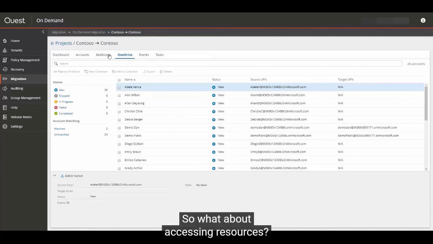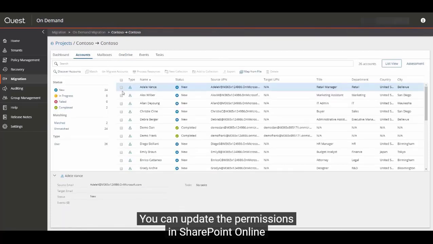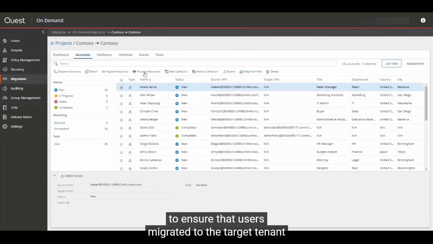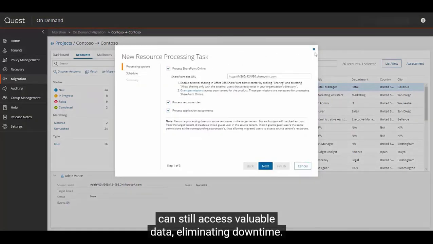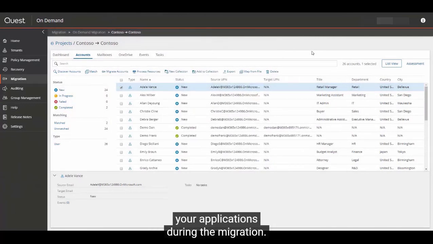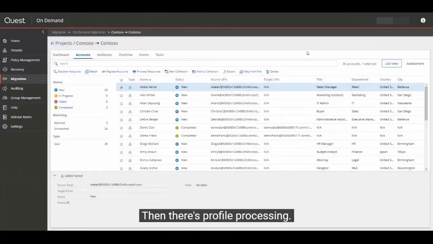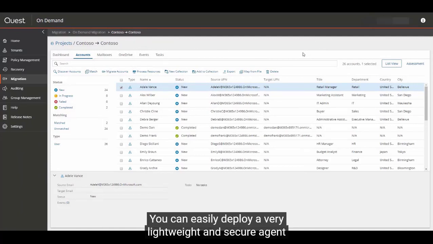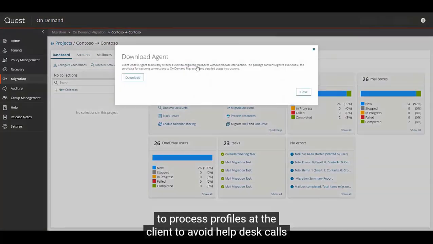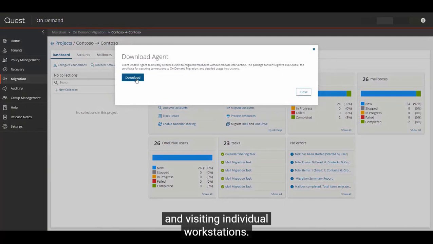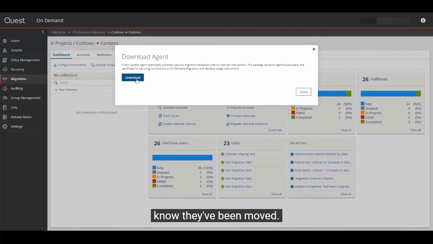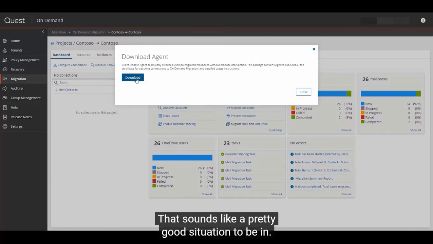So what about accessing resources? Of course, there's resource processing. You can update the permissions in SharePoint Online to ensure that users migrated to the target tenant can still access valuable data, eliminating downtime. And you can maintain access to important Azure applications during the migration. Then there's profile processing. You can easily deploy a very lightweight and secure agent to process profiles at the client to avoid help desk calls and visiting individual workstations. There are multiple ways to do this, and sometimes the end user doesn't even know they've been moved. That sounds like a pretty good situation to be in.